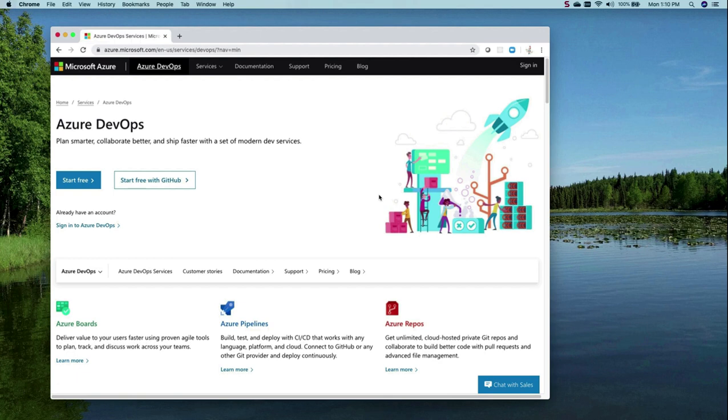Now, the free tier of Azure DevOps allows for 5 people to collaborate on a project. I already have an account, but I will create a new account so that you can experience how it's done. I'll click on Start for Free and say Use Another Account. And I'm going to use a new account here. Click on Next. And it will ask me for the password. I'll enter the password and sign in.